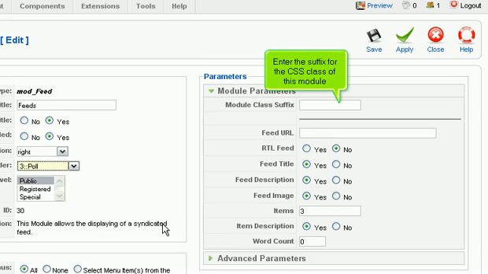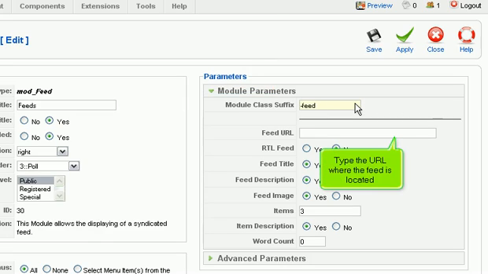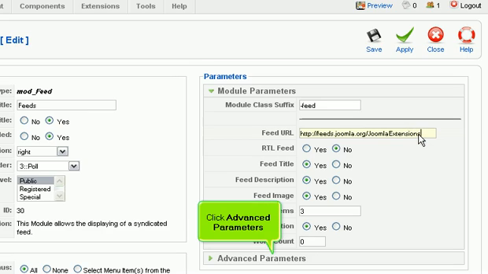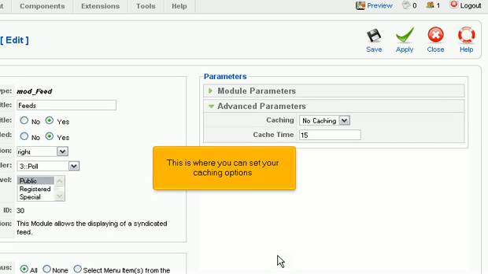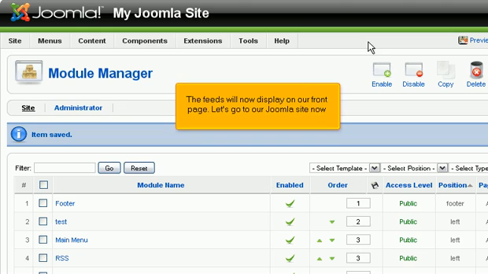Enter the suffix for the CSS class of this module. In this example, the CSS class name of this module would be .moduleFeed. Type the URL where the feed is located. Click Advanced Parameters. This is where you can set your caching options. Click Save. The feeds will now display on our front page.